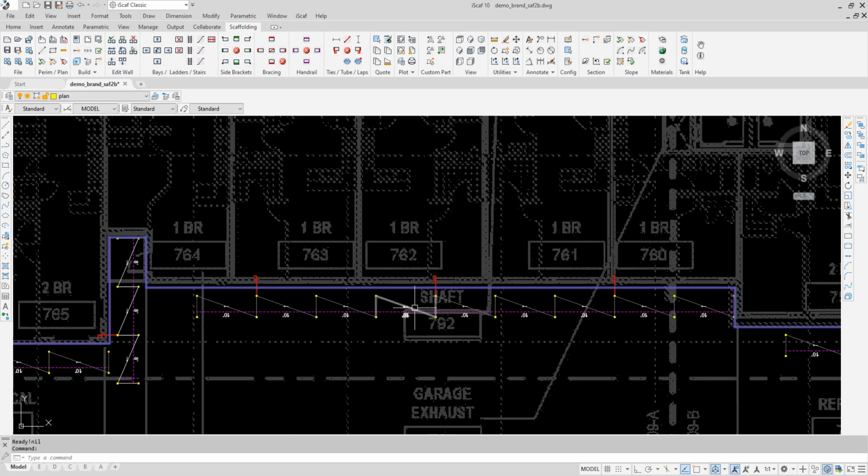Let's add one more bay to this wall at the bottom here. So we add a bay. We follow the direction of the arrow going to the right. Because this bay is upside down, it's going to go the other way. So let's just put a 7-foot bay in there.